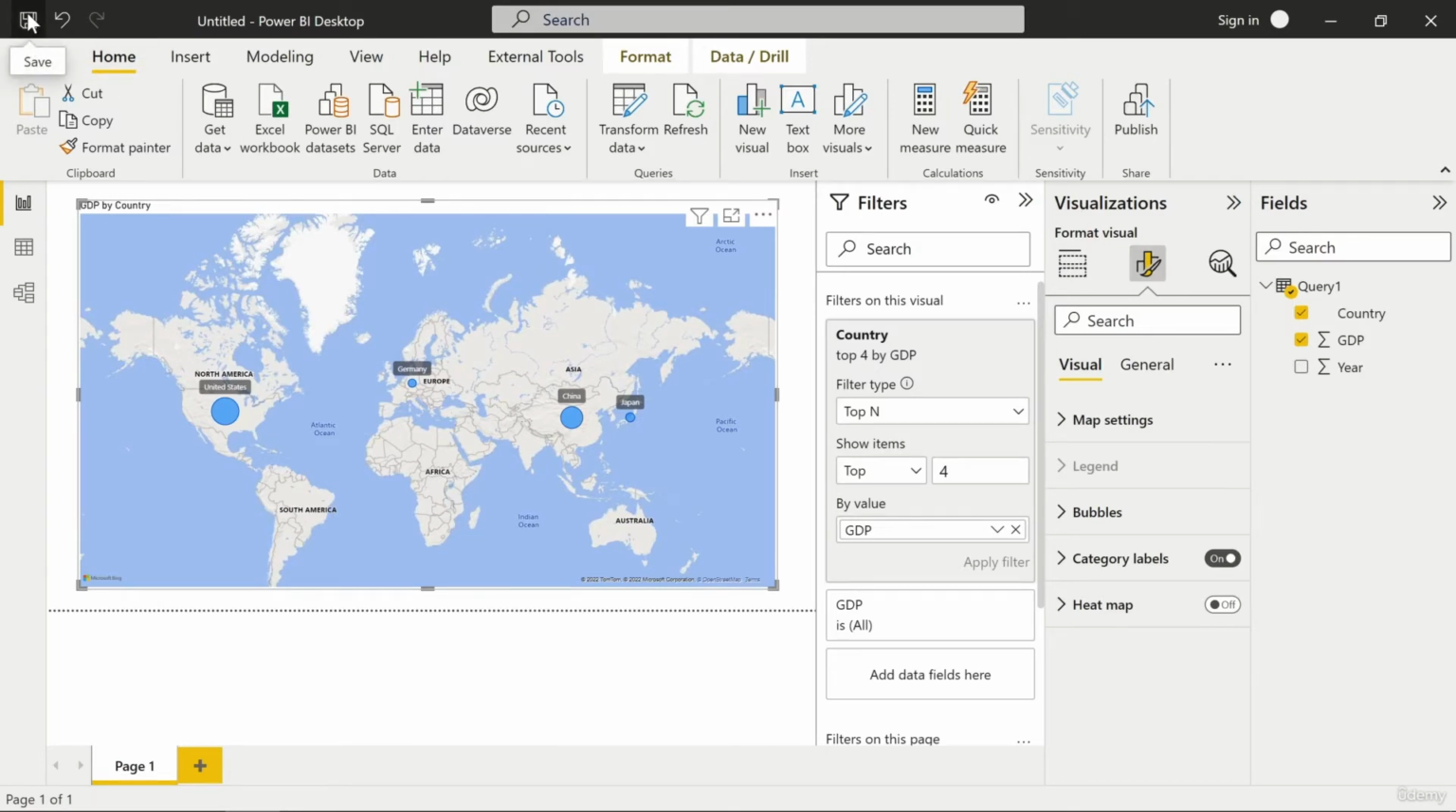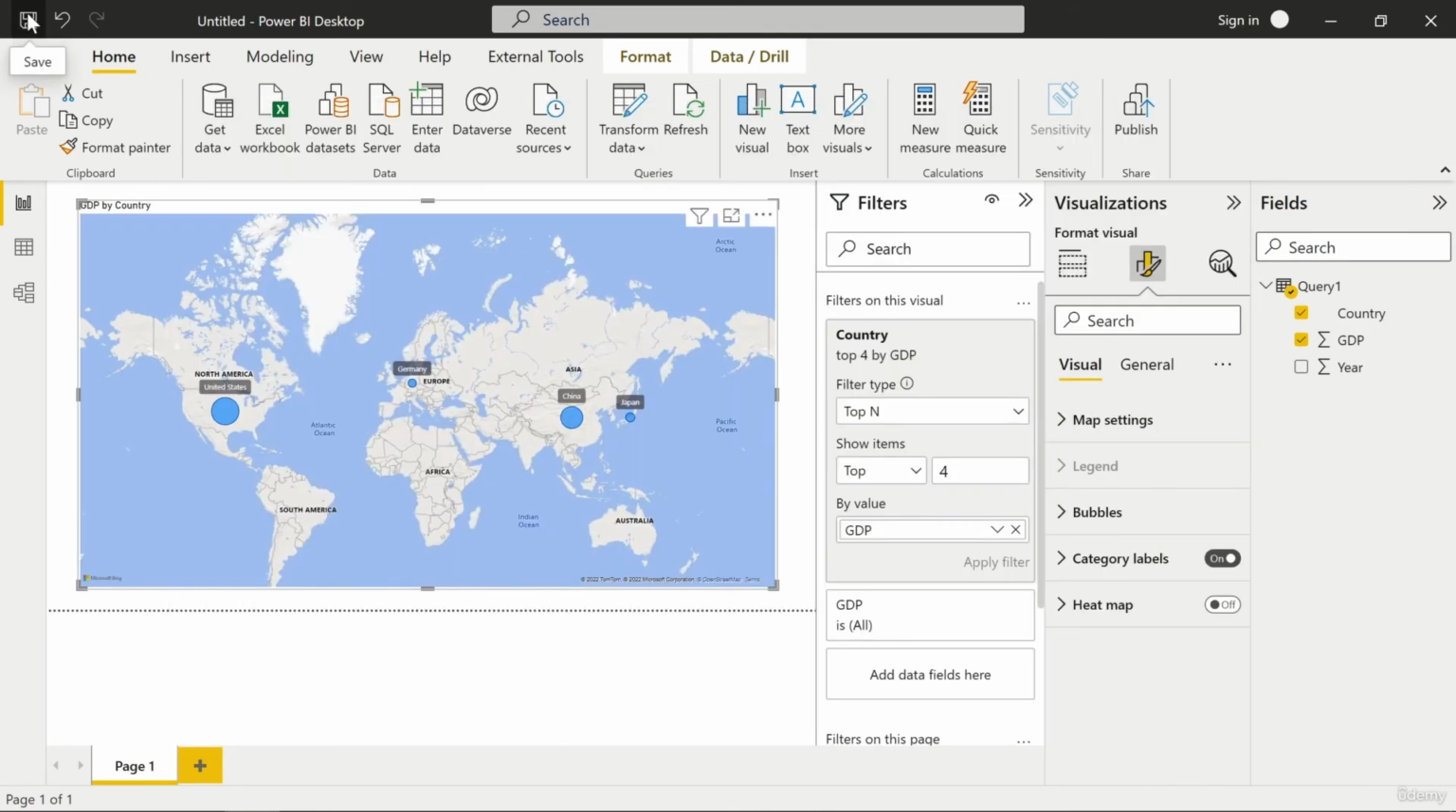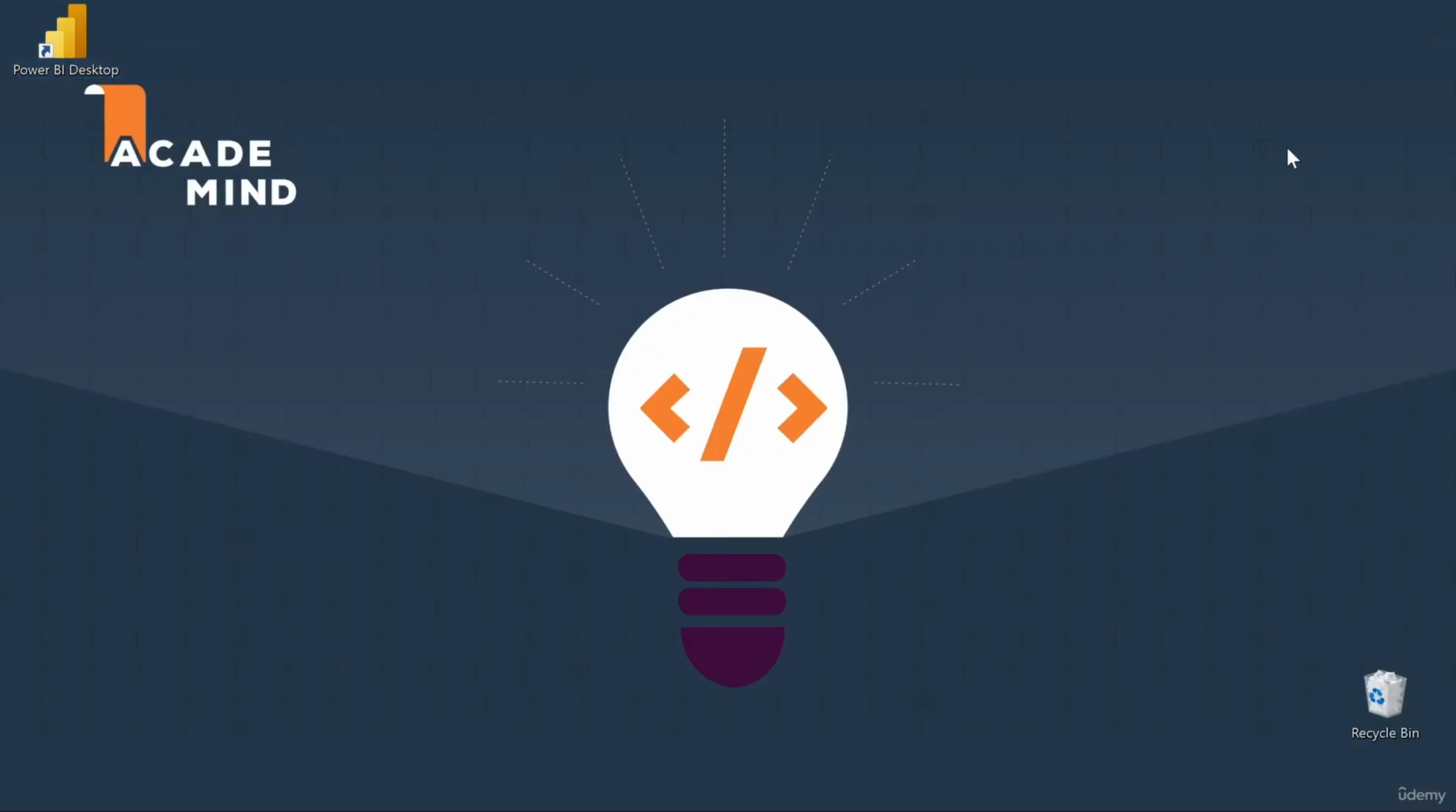If we click it, we can now select a specific area where this project should be saved. And I'll give it a file name of initial project finished maybe. And by saving this, we get this PBIX file. These are Power BI project files. And with that, we can now close this Power BI project and continue with this Getting Started module.